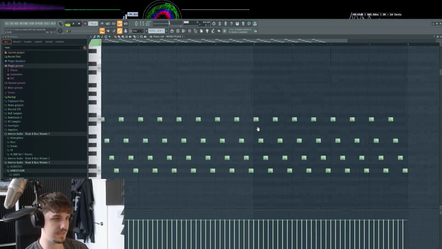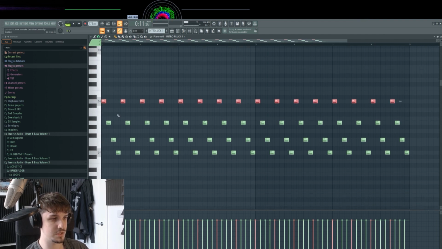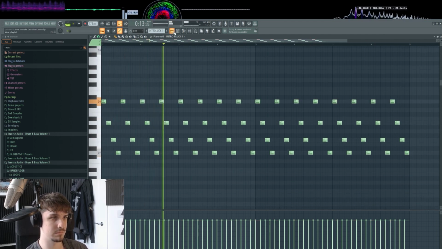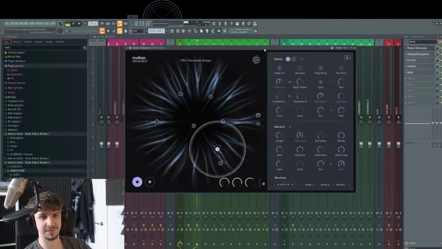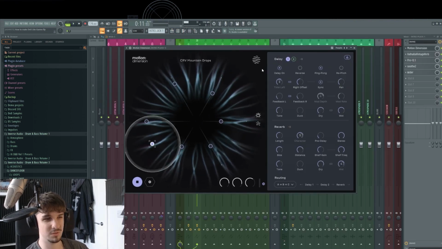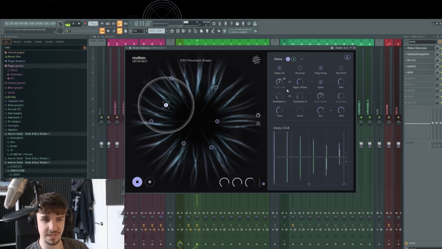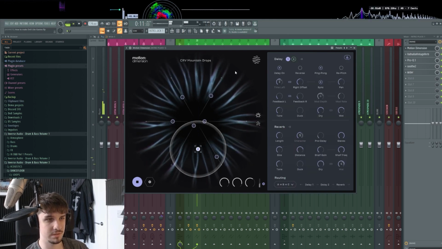And this is the MIDI. It's very simple. It's just going off the root notes and then 2 notes in between. And for the effects, I've added a motion dimension, which is like a really cool reverb / delay. As you can see this moving. That changes the parameters here, like the delay and the reverb, etc.